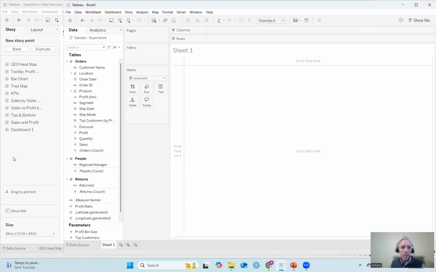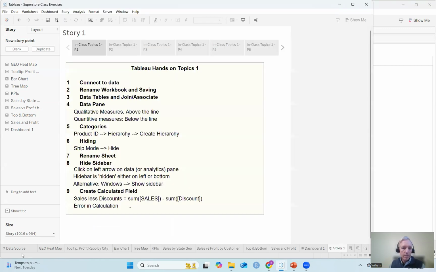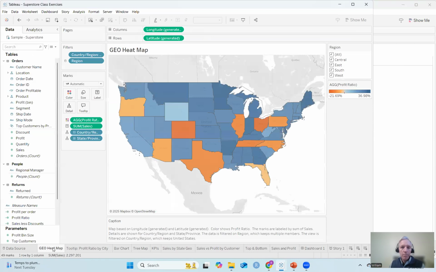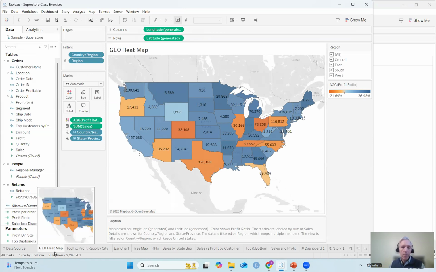One of the reasons I have this answer key up is because I wanted to show you what we're trying for. Remember my motto, begin with the end in mind. So here's the first visualization I'm going to build. It's called a geo heat map. I'm calling it a heat map.